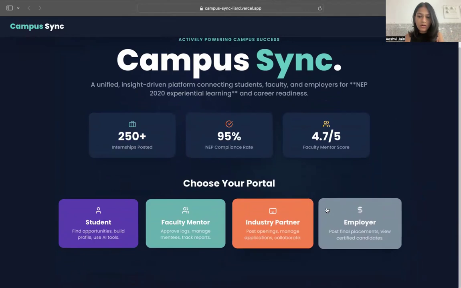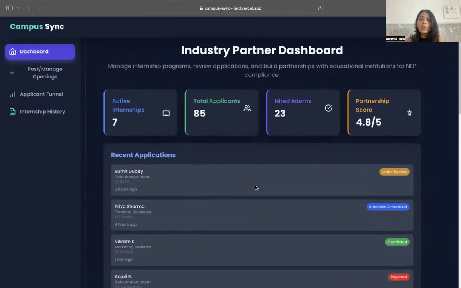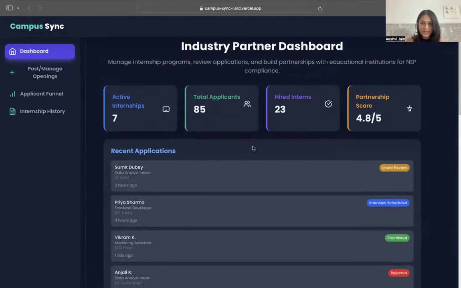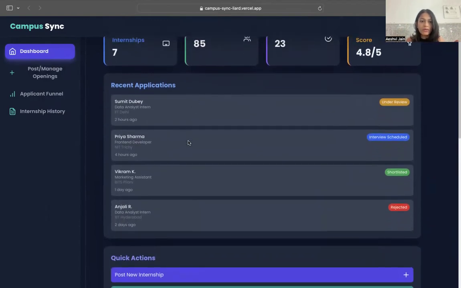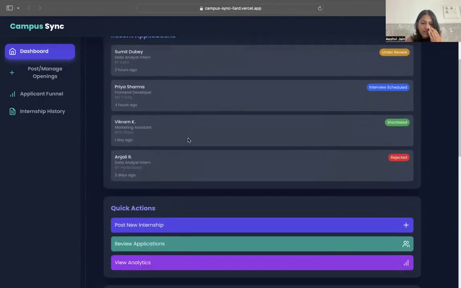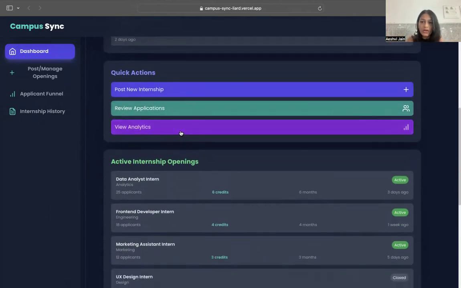Now if you're an industry partner or employer, then what you can do is post openings, manage applications, and collaborate with the colleges on the internship. So this is the basic interface, in which you can see active internships are seven. And here are the recent applications: Sumit Dubey has applied, Priya Sharma, and here are the quick actions that are needed. For example, post a new internship opportunity if you want to, and review applications or view analytics.